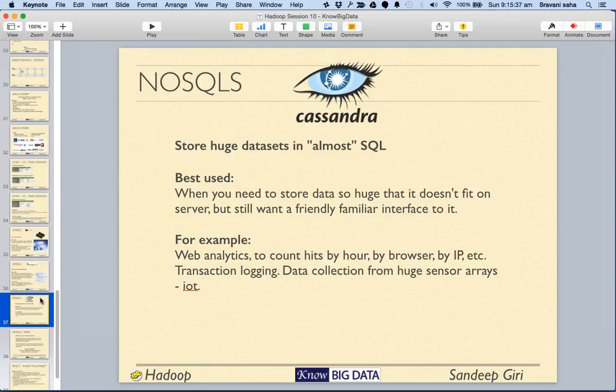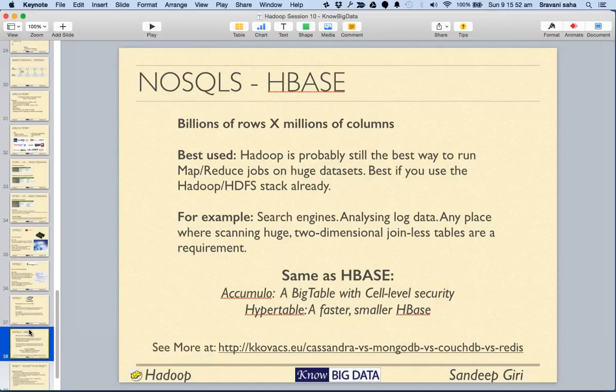But whenever there is too much data which you cannot handle so easily on a few machines, and you need hundreds of machines, in all those cases you would need Cassandra. Cassandra and HBase are sort of competitors.